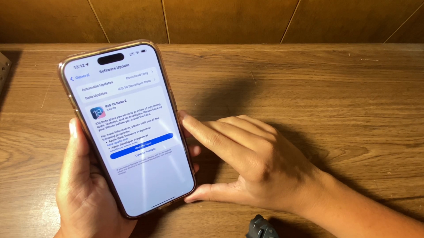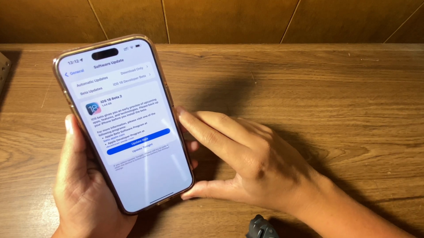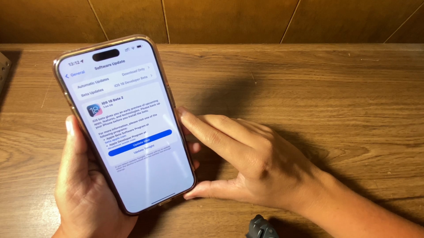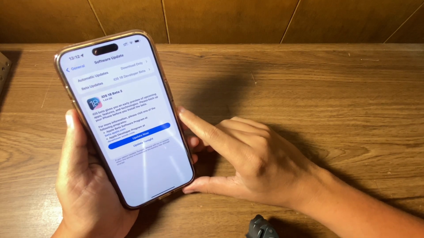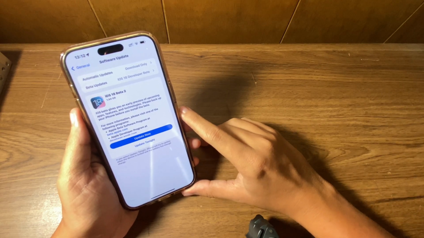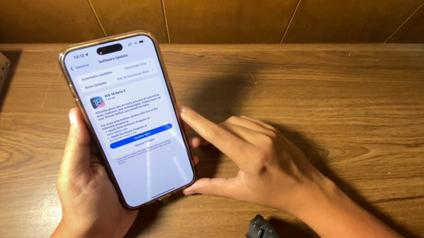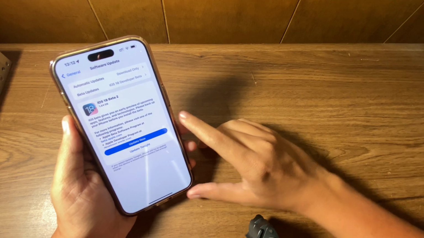iOS 18.0 developer beta 2 is out. Came in at 1.44 gigabytes on this 15 Pro Max. Size may vary based on your device and stuff like that. But let's get into these new features.